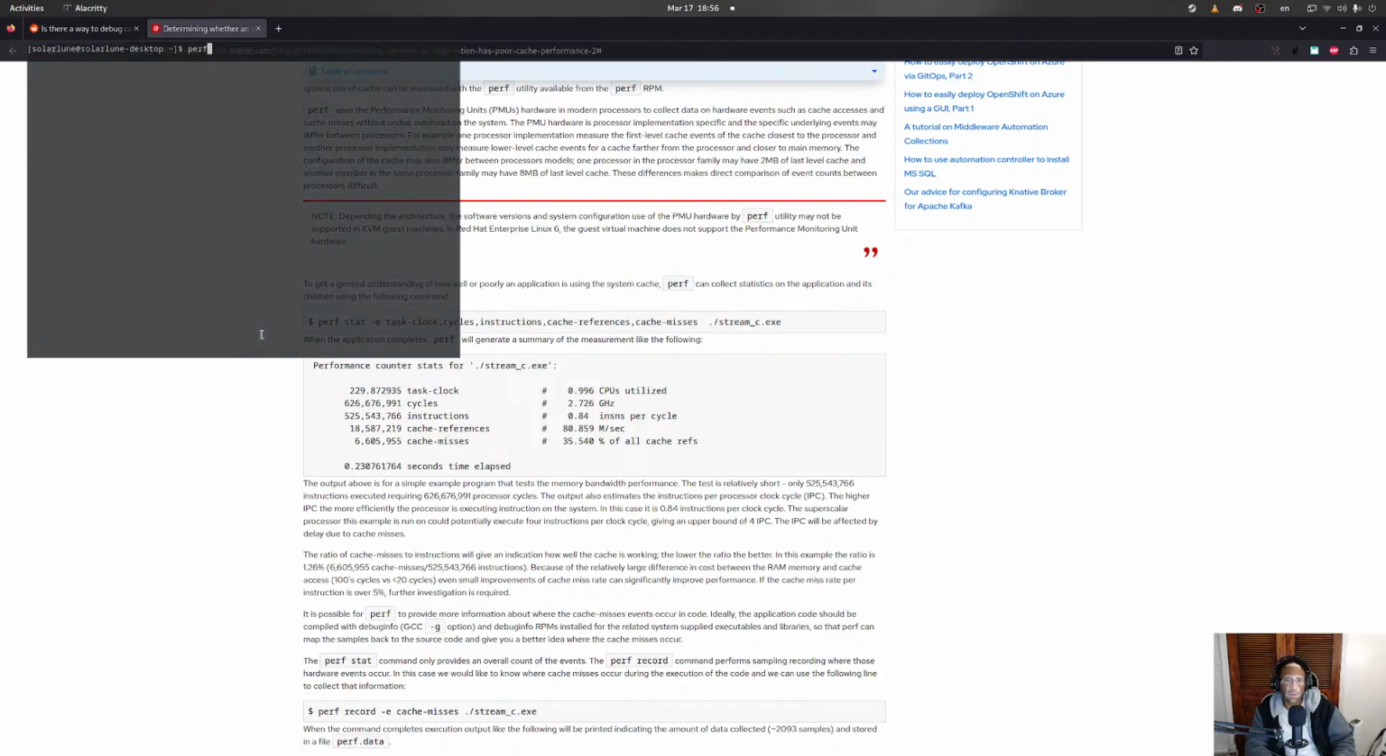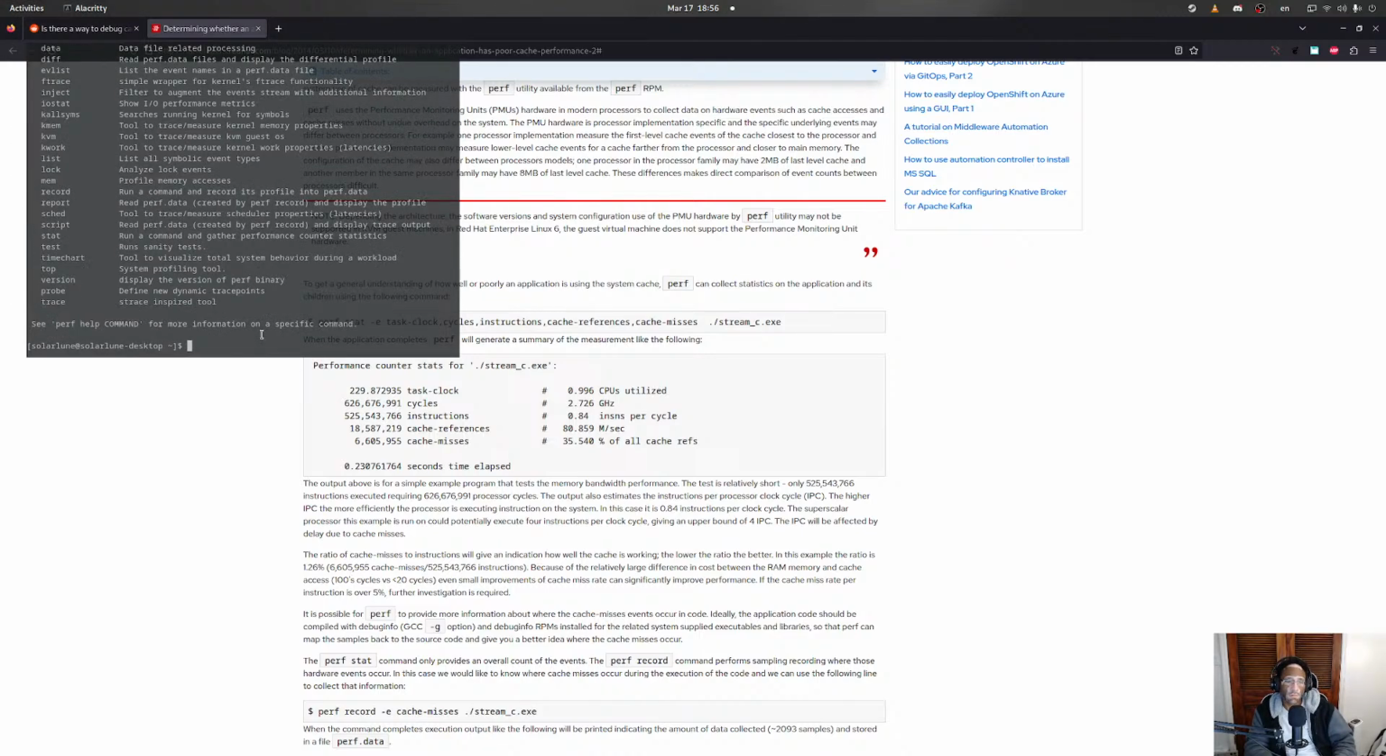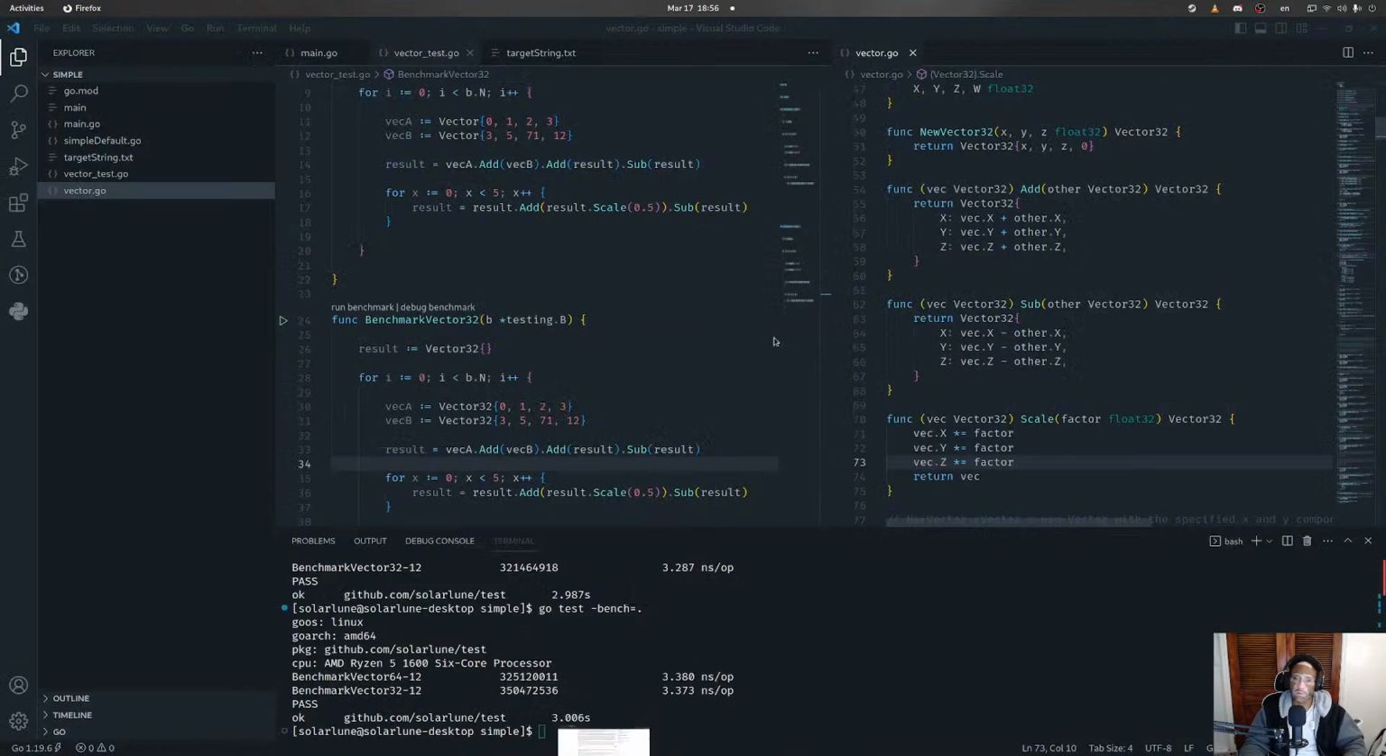Let me take a look here. So perf. Okay, so I assume this is it. So I guess how this works, we run this command with the name of the executable, so we have to build it.